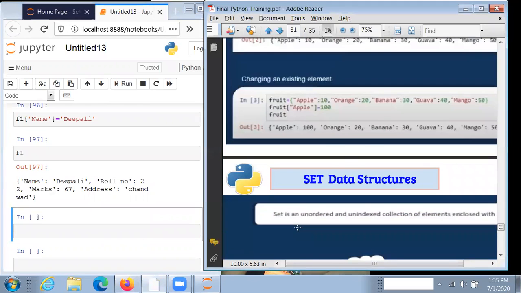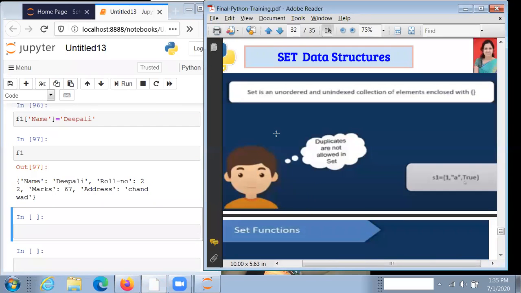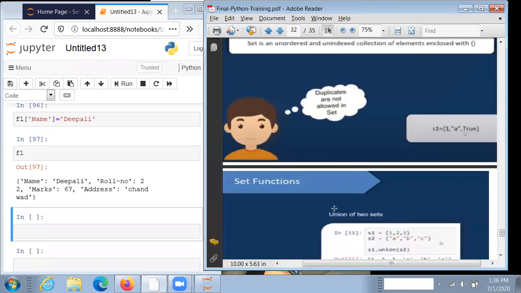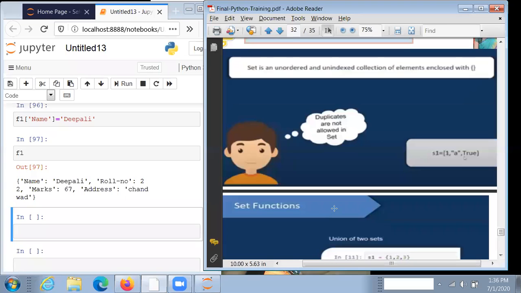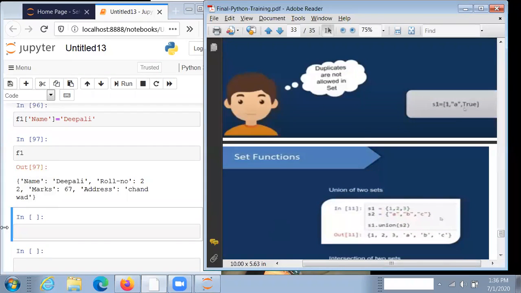The next one is the set data structure. It is exactly the set from set theory: an unordered and unindexed collection of elements enclosed with curly brackets. Everyone knows set operations, we have seen them in 12th standard. The basic rule of a set is that duplicates are not allowed, we cannot enter the same values here. Basically, the similarity between set and dictionary is the curly brackets, and we can modify the elements. First of all, we have to create the set.